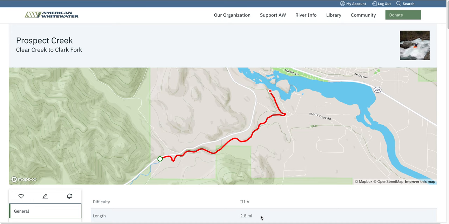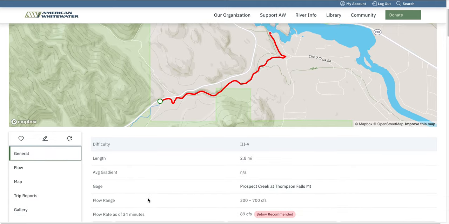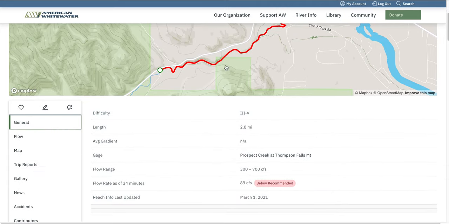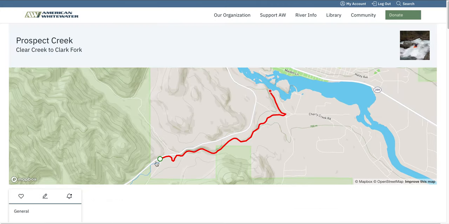Hi, in this video, we'll cover how to add trip reports and multiple photos to the AW River Database and how to add photos to Rapids. These are both great things to do to make our website look better and to convey better information to other folks. On any river page, scroll down to the trip reports.